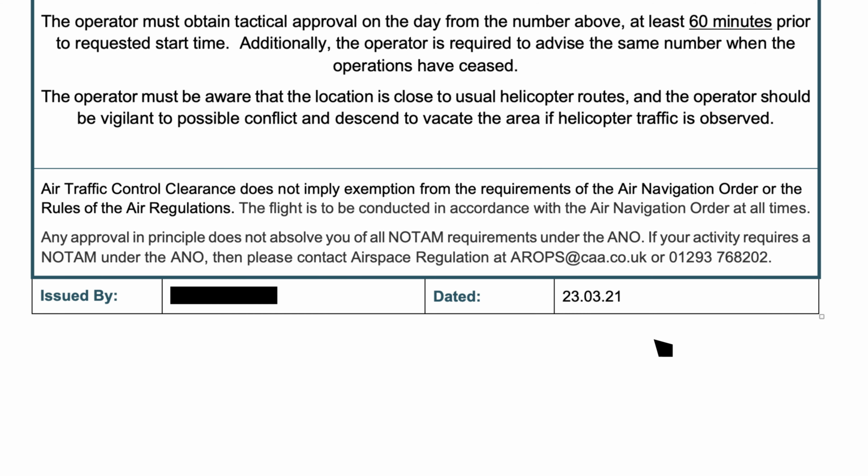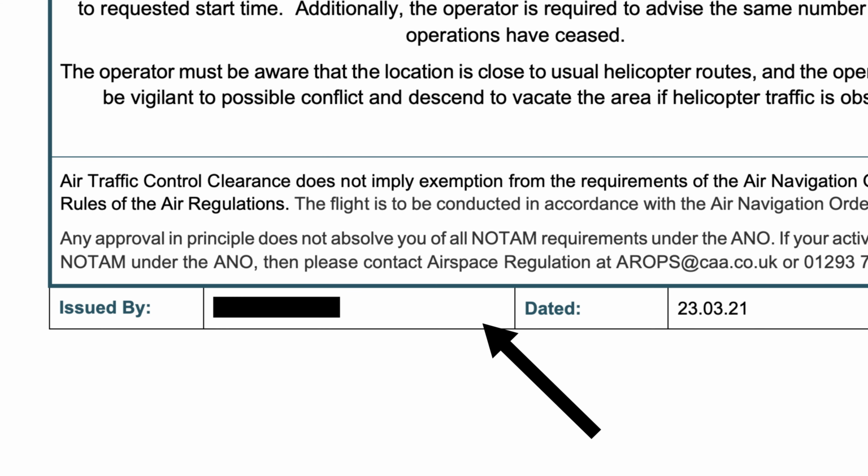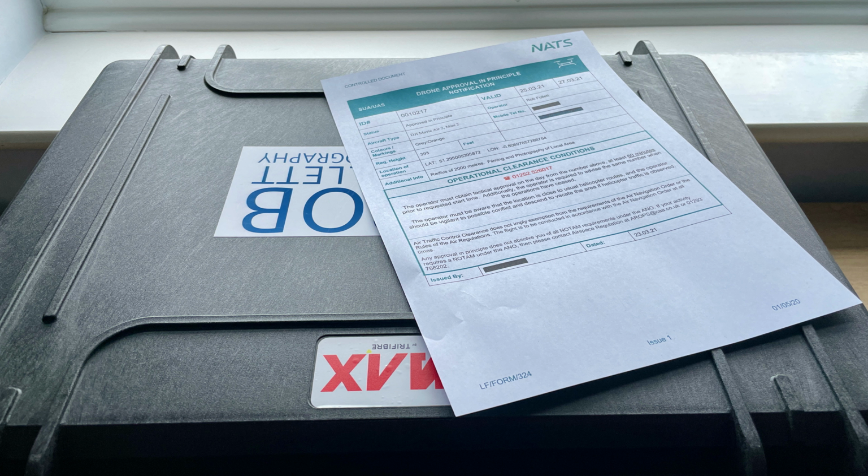The last part of the form details any of the legal requirements and legal disclaimers to make sure you are aware of your obligation and have a safe flight at all times. Air traffic control may also remind you of this when you call them to advise you're about to fly. Finally, the ATC representative will sign and date the form, confirming it is valid and ready to go. All in all, this is a very simple process and helps you stay legal and safe.